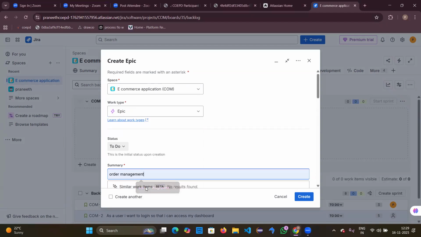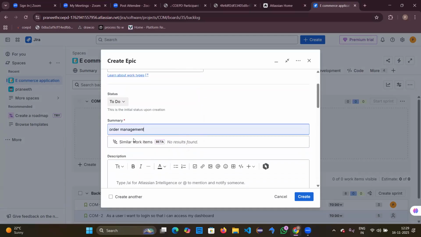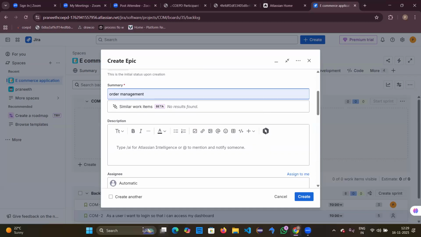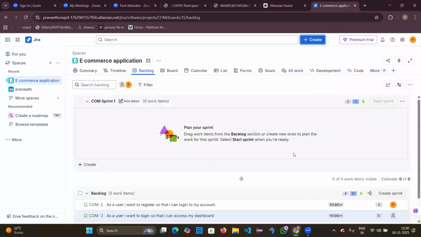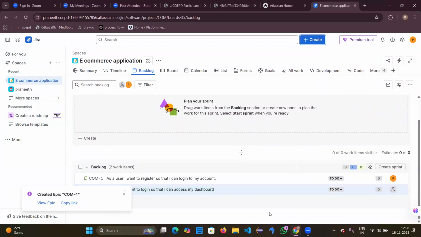Order management, like I previously said, covers ordering of this particular product, and until delivery all things will be coming under this order management, right? So it can be ordering of a particular product, payment, and delivery, etc. All those things will be coming under the single name order management. So I'm creating an order management epic and clicking on create. So these are the two epics that I've created.